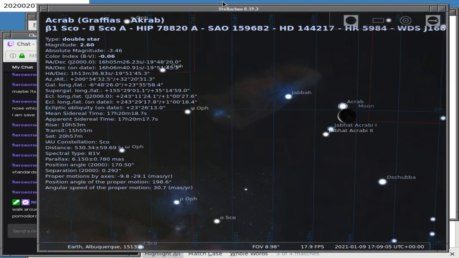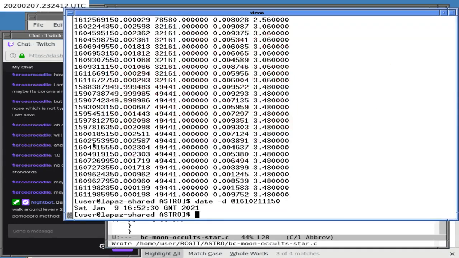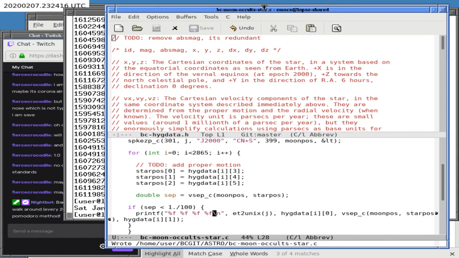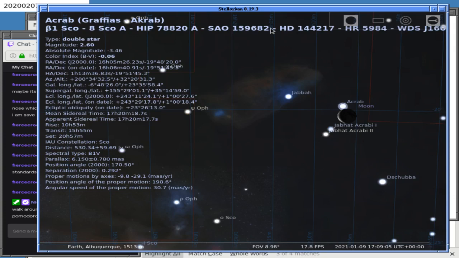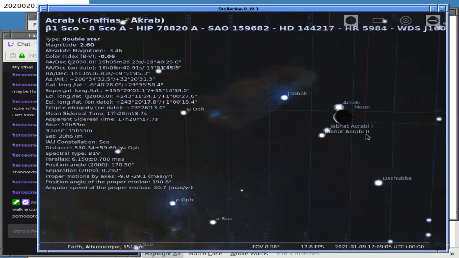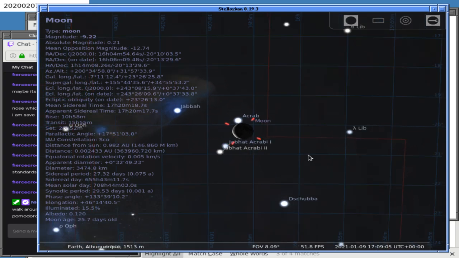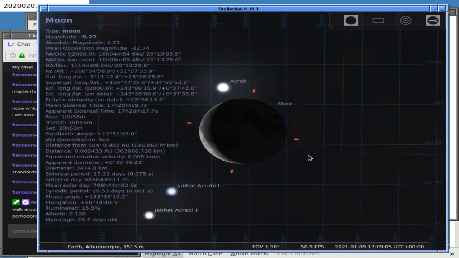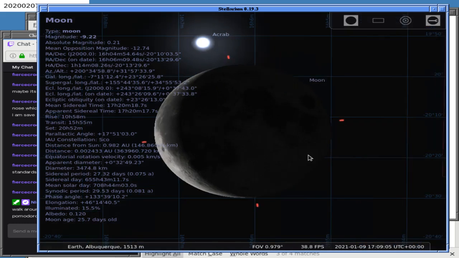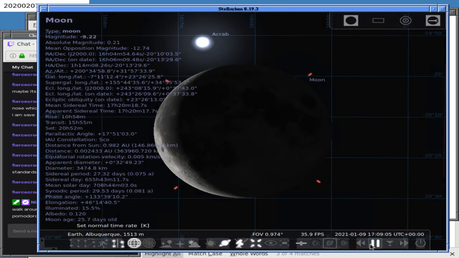Let me take a look at the time again. I was being a little bit sloppy there. 1652 GMT, and right now it is 1709. So yeah, this is probably it. Okay, and it does not look like we're going into full occultation, which is okay, because we're not really being that tight on this.